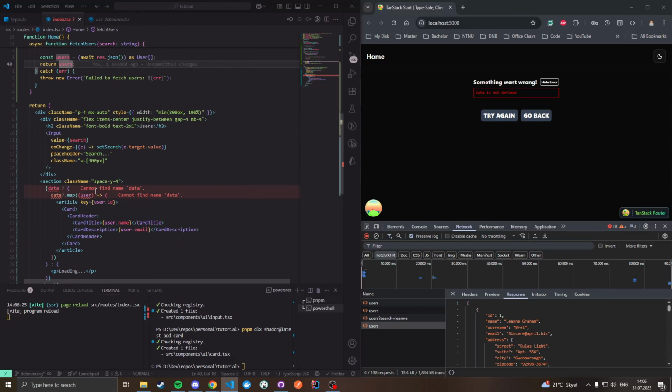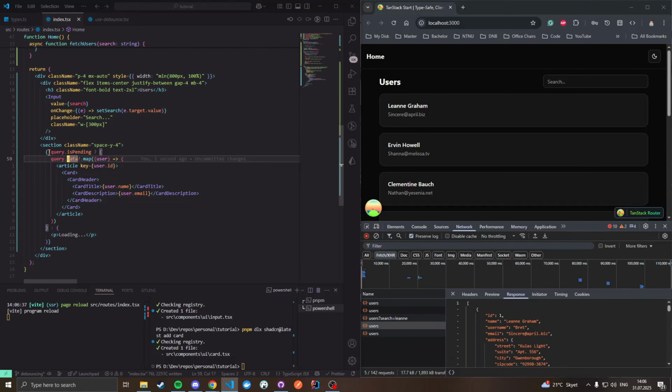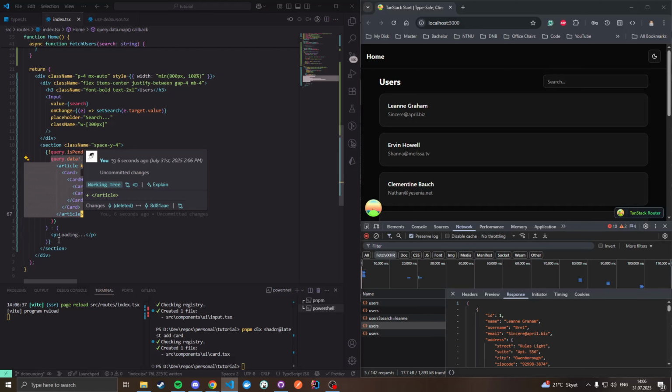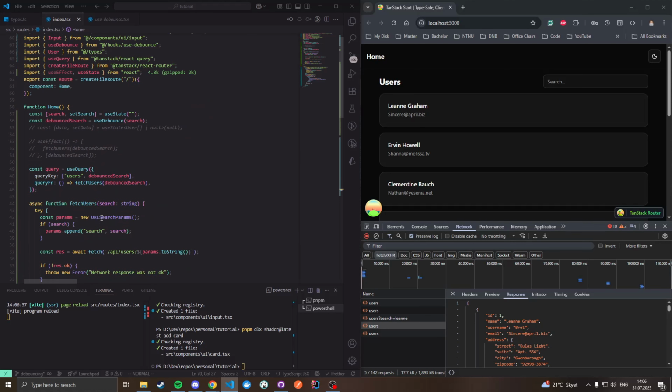And then down here, when we render, I'm going to check if the query is pending, like so. And we're going to do a query. So if the query is not pending, we're going to render the data, but if it is pending, we're going to render loading. So let's see what happens now.